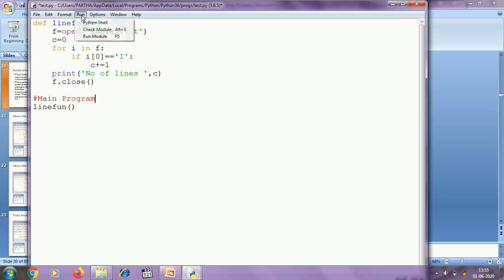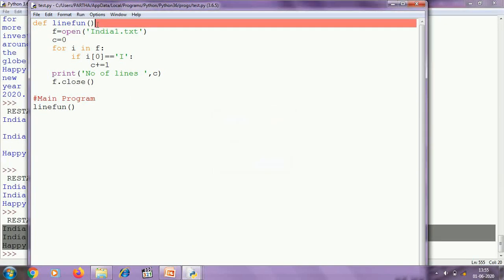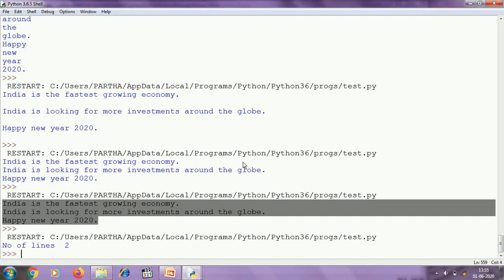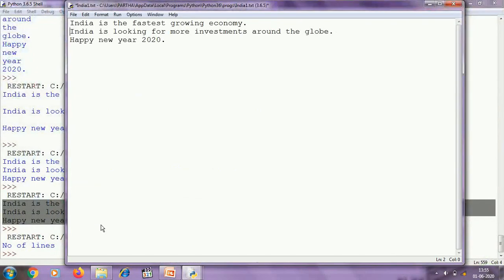Let's see what will be the output. Sorry, I have not written the colon. Number of lines equal to 2, and in india1.txt there are 2 lines whose first character is capital I.